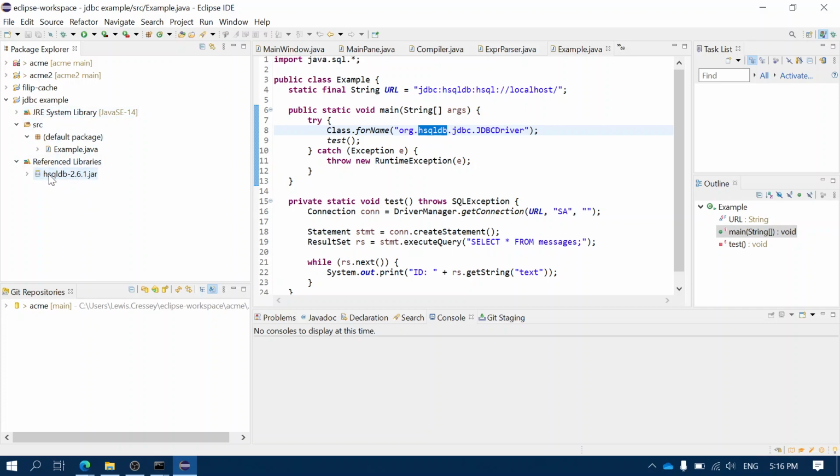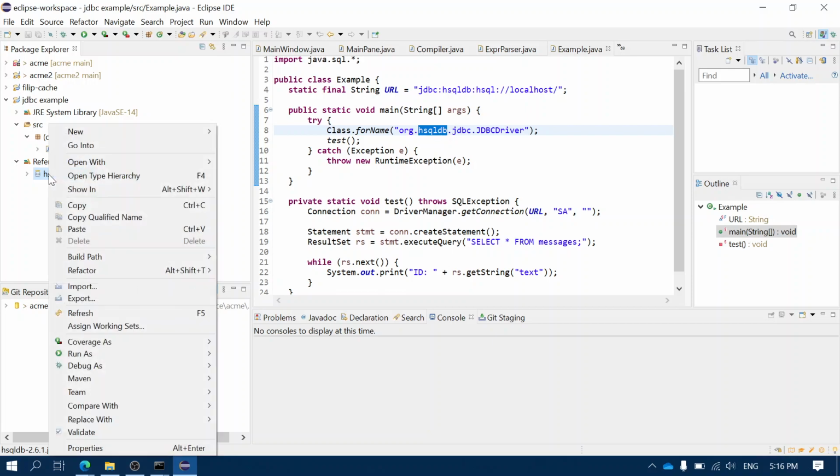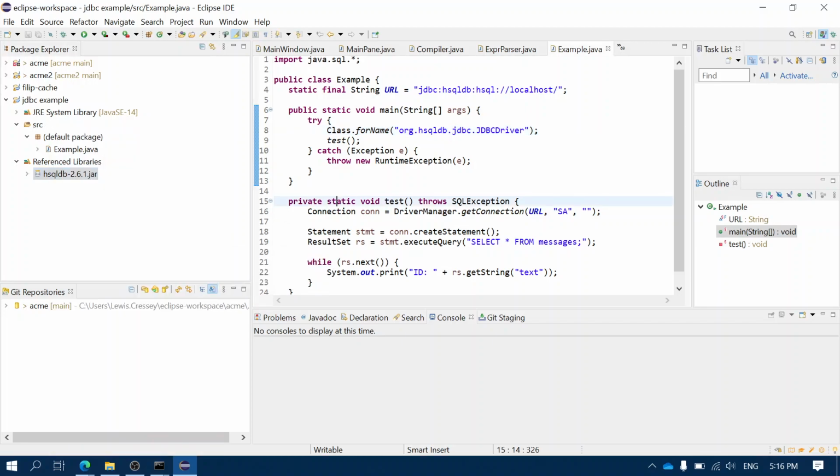And then once it's in your project, you right click and go to build path and add to build path. Obviously, this is already on my build path, so I don't have the add, I have remove instead. But when you first copy it over, it's going to be in your project, and then right click, go to build path, add to build path. Now it's available for your application, and then you can load the driver using this command.